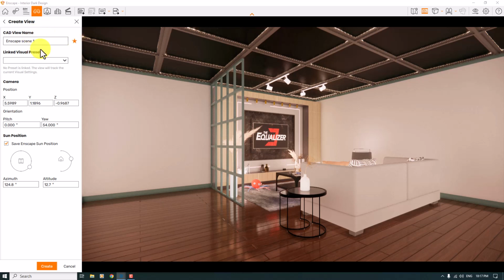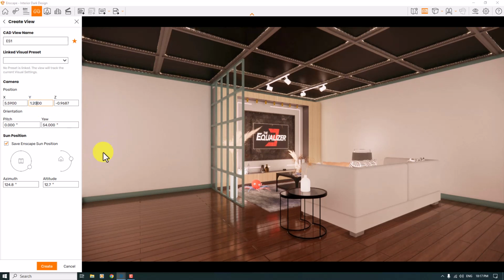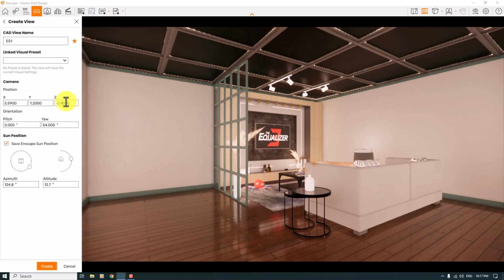I'm gonna add this camera shot to my favorite scene and type, for example, ES1 as an example name for my CAD view. So the X and Y is not really important, so I'm gonna adjust all of them very fast and easy. Some eye height about 1.20 and the negative 0.9 is really good for our job. But about the assembly position, we have some interesting and important point for you.